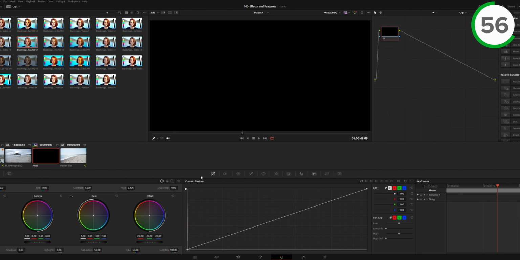If you have a black logo and you want to make it white, but you don't know how to do it, just go into the color tab on that object, go into curves, this tab right here, drag it down like that, and it will invert it.